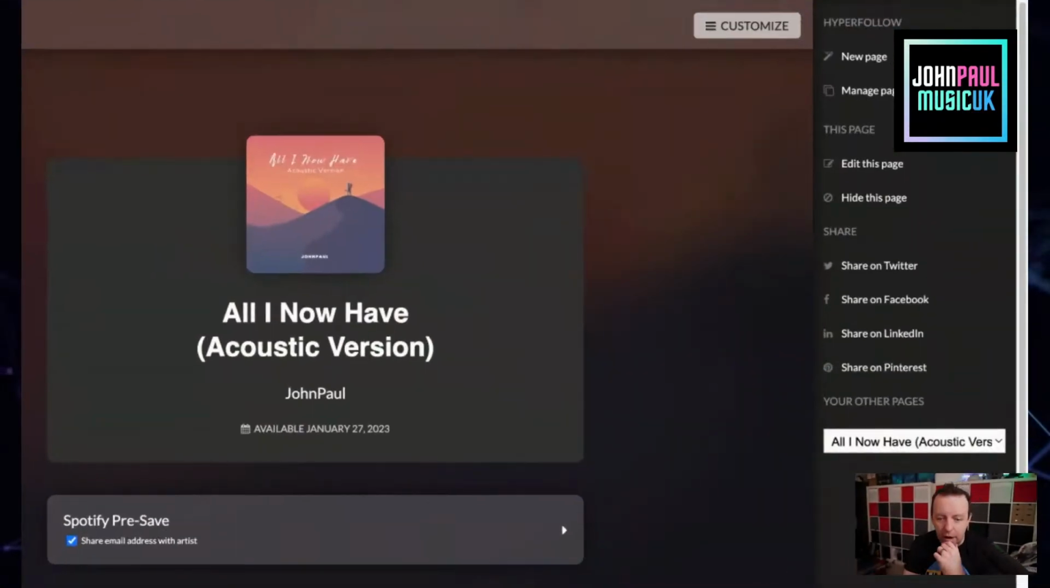It means that basically you can just put one link up, and you don't have to worry about the Spotify link, the Amazon link, the Apple Music link, the Tidal link, the Deezer link. It's all there. So this is really, really cool. Obviously, they've just created this right now. If I go into customize, I can manage this page, and I can edit this page. I can share it on Twitter, Facebook, LinkedIn. I've got other pages as well, and what I want to do is just show you what one of them looks like once it's all finished. So let me just show you very quickly.